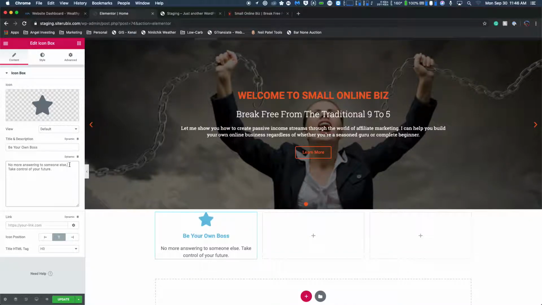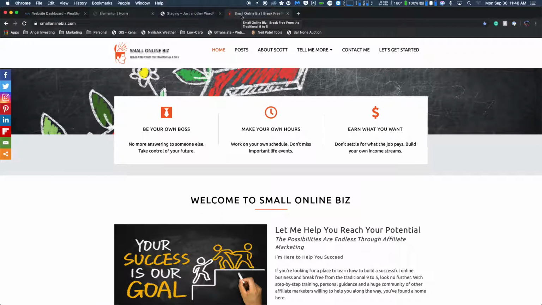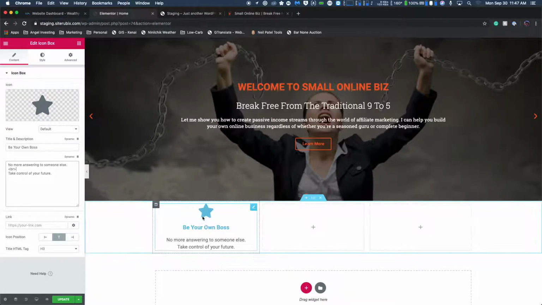Now, as you can see, it didn't put these on 2 separate lines, even though that's how I typed it. So what I'm going to do is go ahead and put the HTML code in there to make that happen. So BR for break, right? There's a line break now. So no more answering to someone else, take control of your future. Is that what that says? Yes.